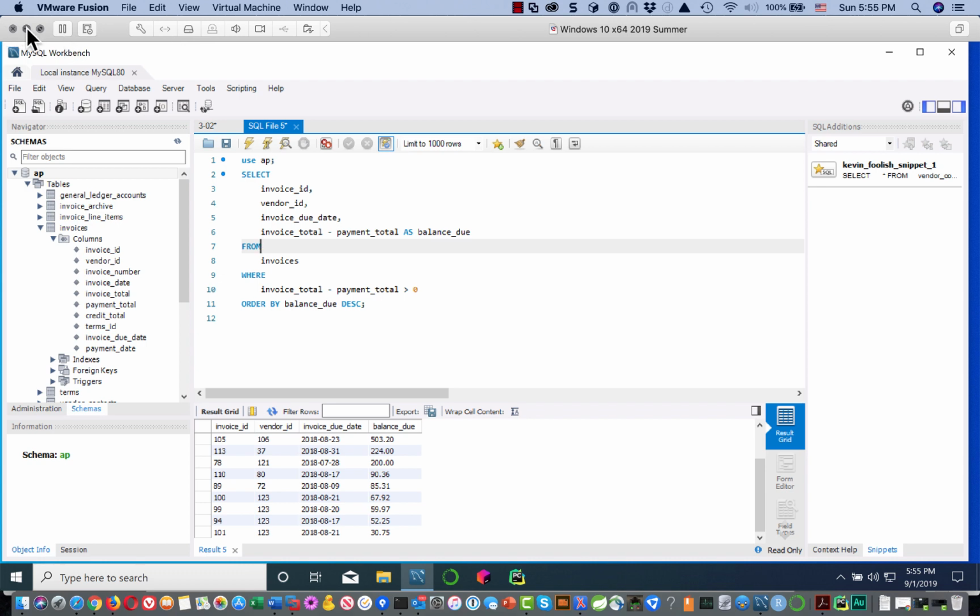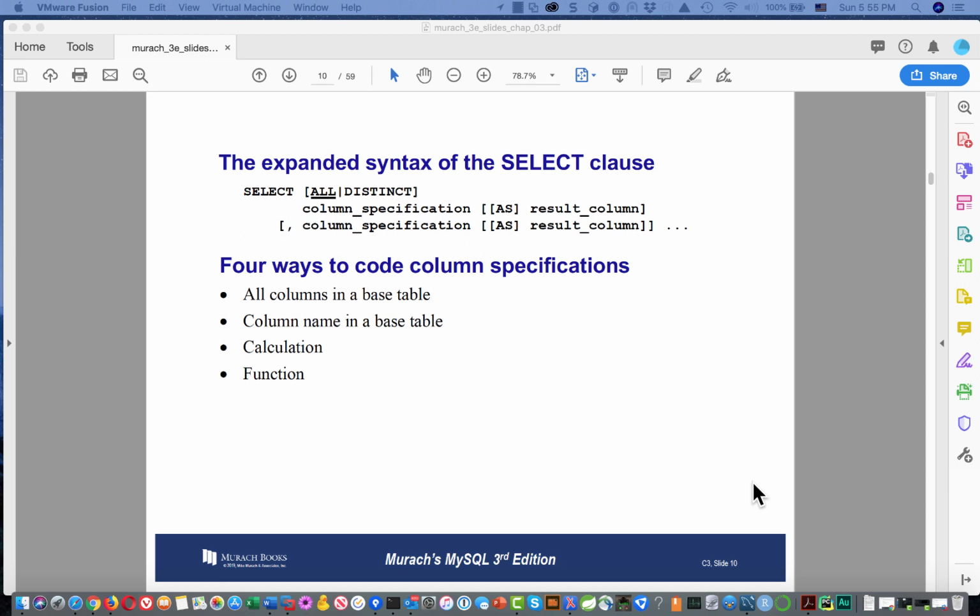So let's minimize this, get back to the slides. We've already seen that there are a number of ways to code the column specification in the select clause. You can ask for all the columns in a base table. You can ask for a particular column name. You can provide a calculation. And as we're going to see soon, you can use a function expression. And eventually, we can also use a function expression as part of a calculation.